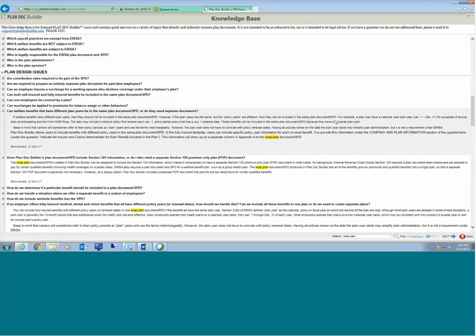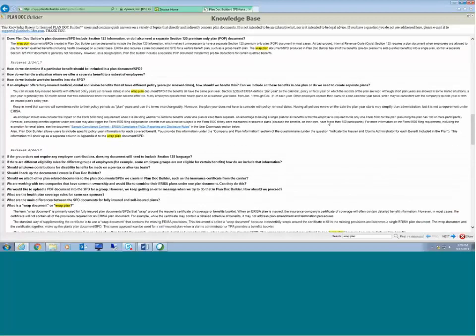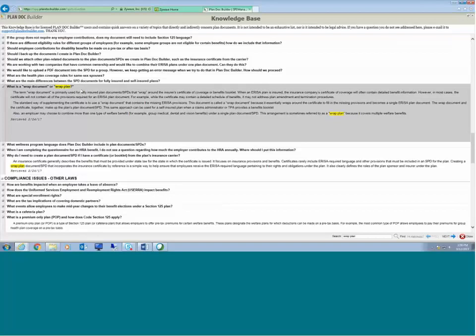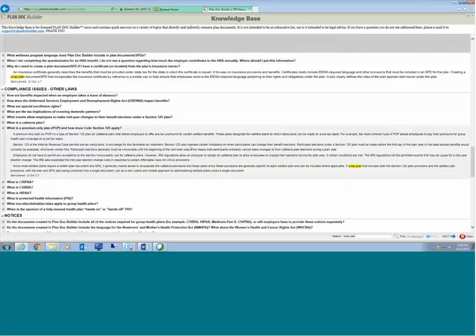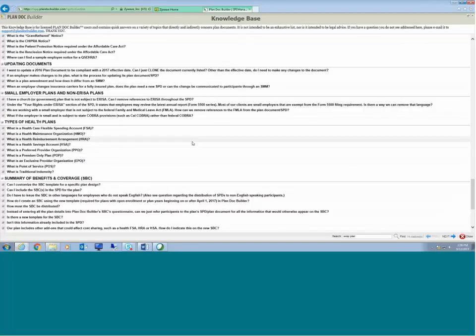Maybe I'm just looking at what is a wrap plan, a wrap document. But every single one is going to open up for me and expand. So I don't have to worry about finding them all. It found them for me, made them really obvious with the yellow highlighting.